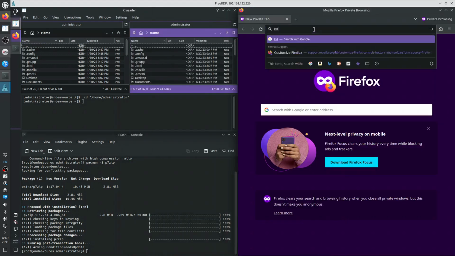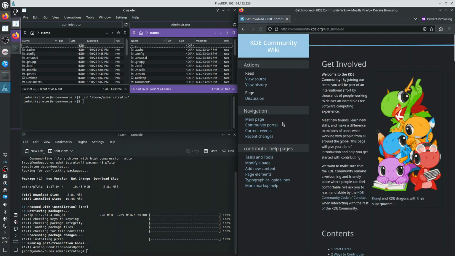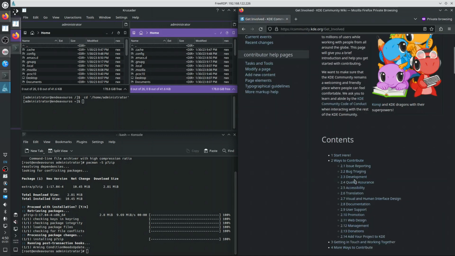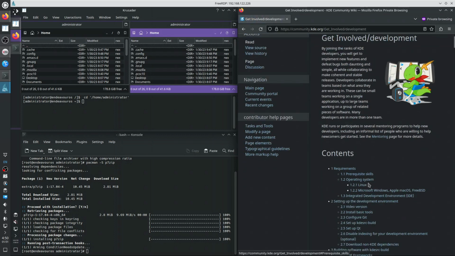Let's search for kde.org. Okay, so this is the official KDE community's website. We go get involved. Development. So this is the wiki page which helps you start programming for KDE and which also tells you how to set up kdesrc-build, which is the framework that's used by KDE in order to build KDE Git repositories.